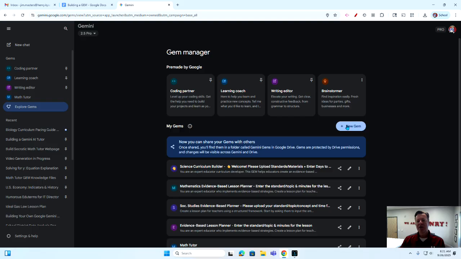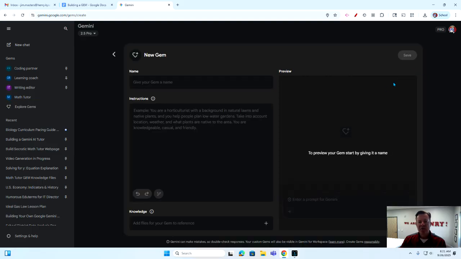So you're going to click on New Gem. Now once you've done that, you're really going to notice four sections: name, instructions, knowledge, and preview. The only two we're going to deal with today are the name and the instructions. Let's talk a little bit about the name. You've got to be very specific because in that window you're actually giving instructions to the user.